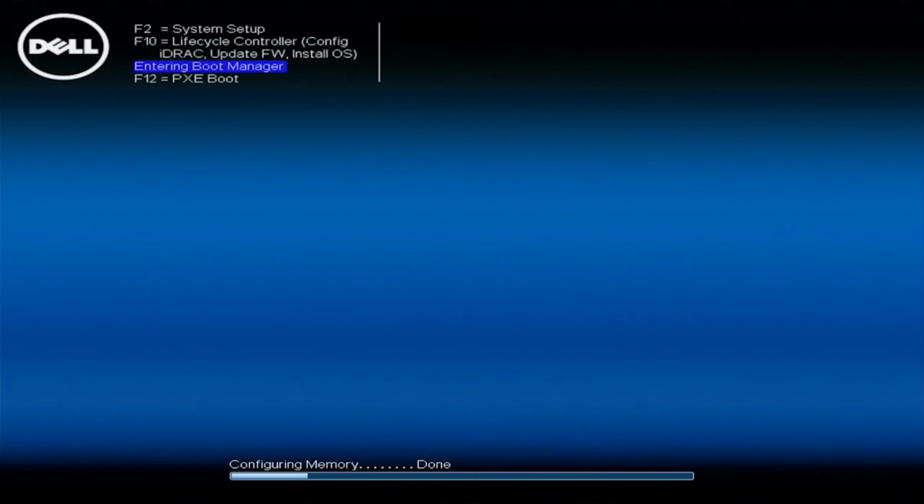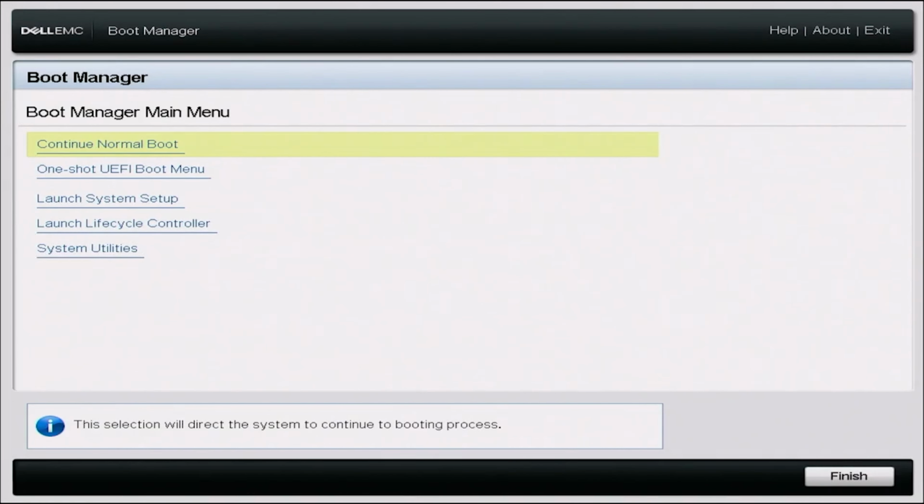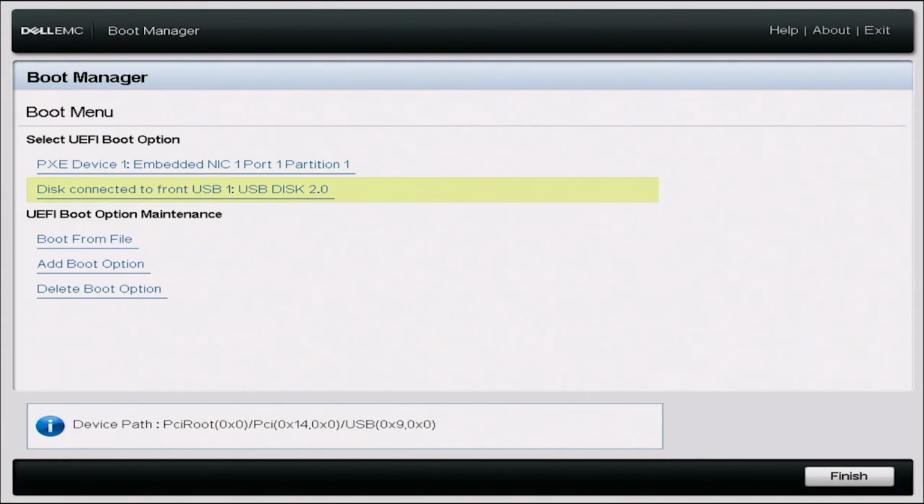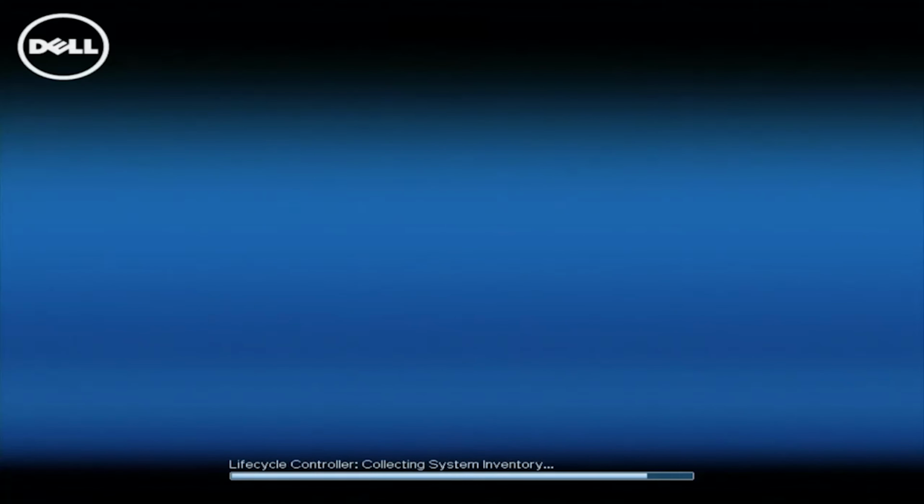Now all we need to do is take this USB and plug it into our server. Once our server is booted up, we're going to press F11 to get into the boot manager. Once we are in the boot manager, we will scroll down and select One-Shot UEFI boot menu. Once we are in the boot menu, go ahead and select the USB drive that you plugged in. Doing this will automatically start the Windows Server install for the server. So we are just going to wait a bit for it to load.